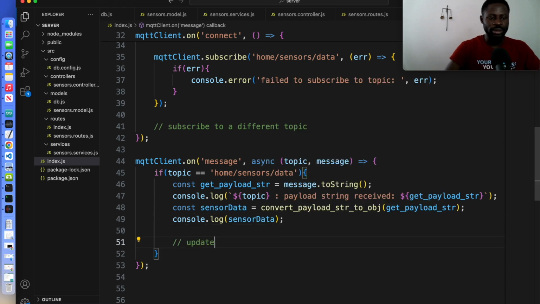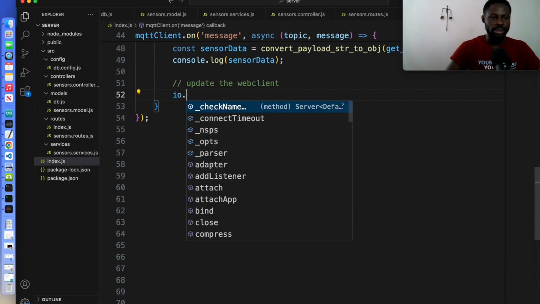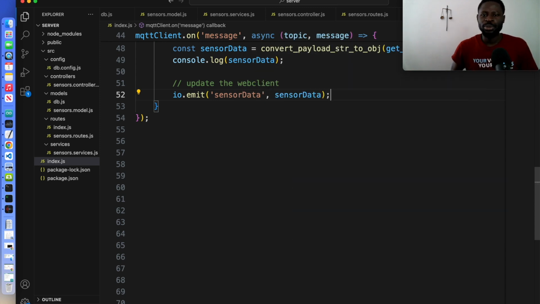When this is complete, we can update the web client. And we said we will be using Socket.IO for real-time communication with the web client. So the object that we created for Socket.IO is here, io. Inside here, we will call emit, and we give a name for it, sensor data. The working principle of Socket.IO is easy. All that you need to do is emit data and go to where you want to get that data. For example, when we start writing the HTML, we will call the socket IO object and do, for example, socket.on. Whenever we receive this on sensor data, then we can retrieve this object.